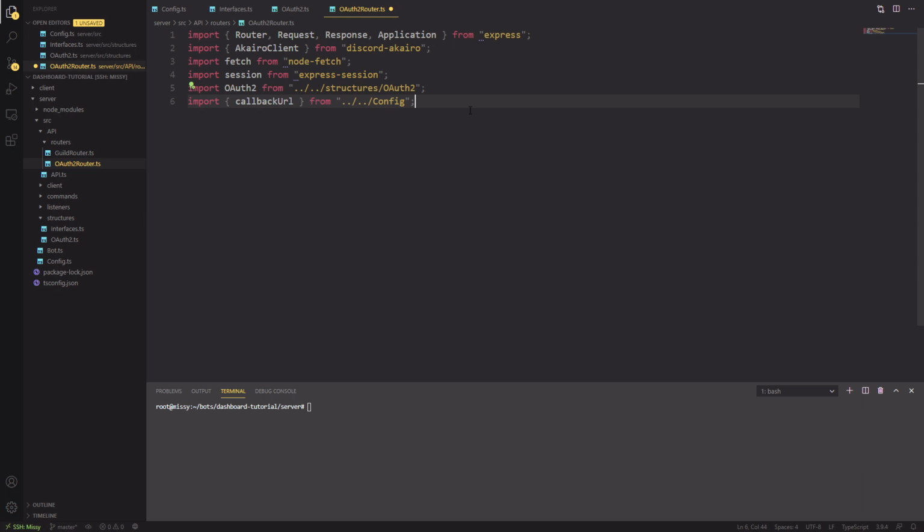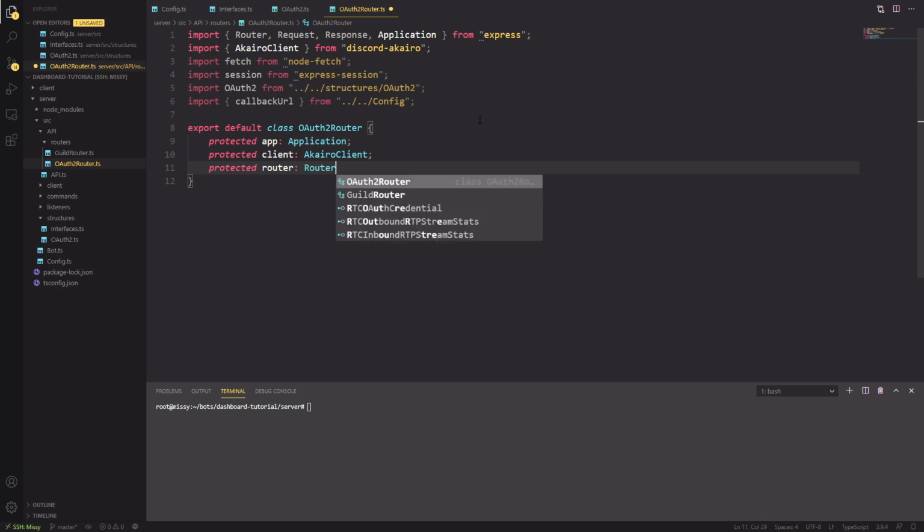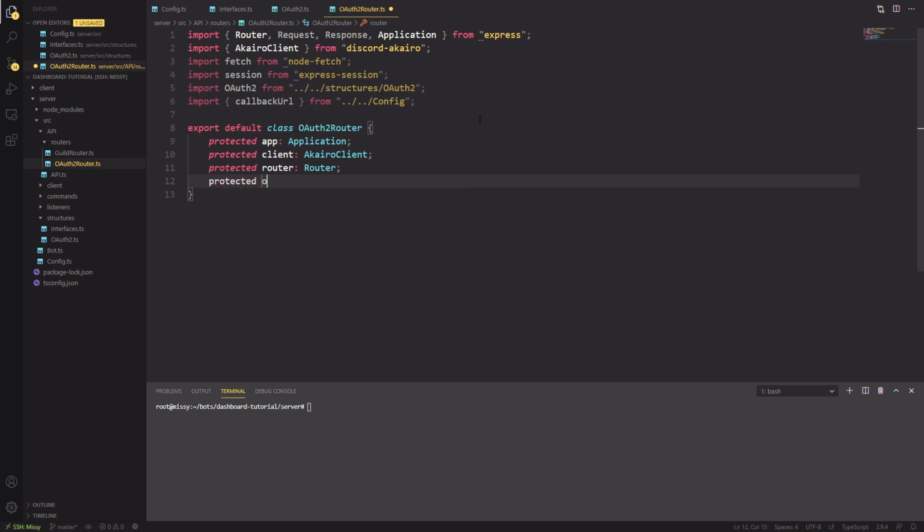So here's what we're going to do now. We're going to create a new class, so export default class OAuth2 router, like we did in episode 2, but this is a different class. Then we're going to have a protected variable, which is going to be an instance of an application. Then we're going to have a client, being a Cairo client. We'll have a router, not an OAuth2 router. And then we want protected OAuth, which would be OAuth2.